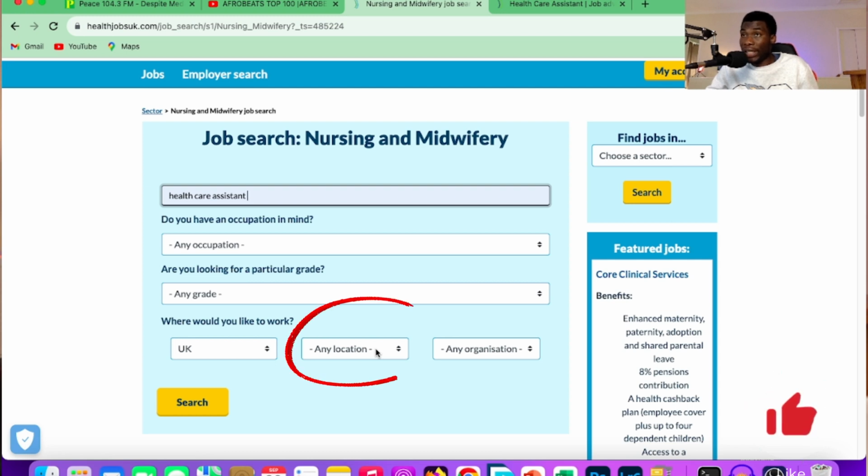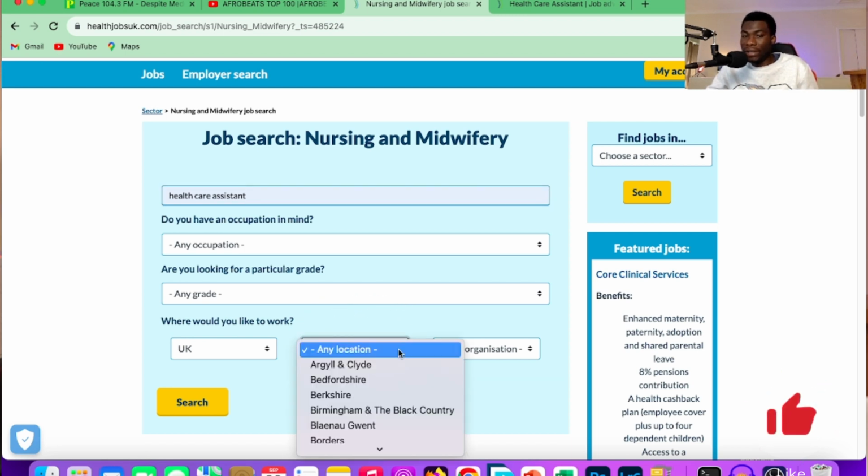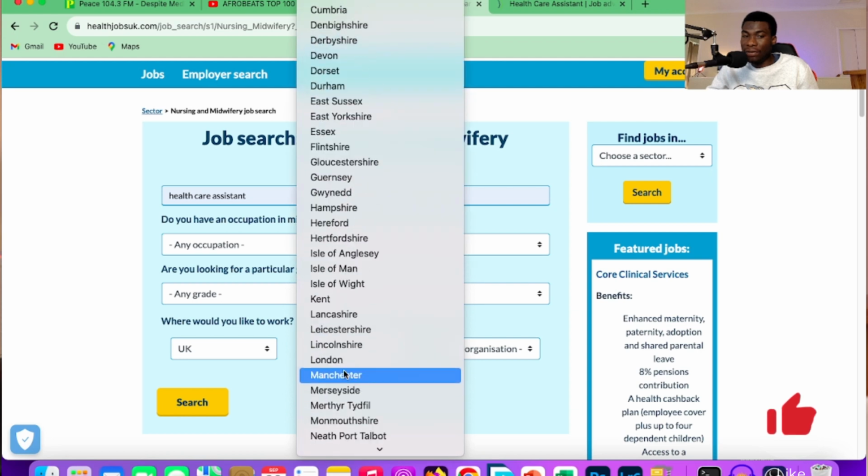Assuming you're already in the country and you're in London and you're looking for healthcare assistant jobs in the NHS within London, then you just have to click on these locations and then scroll down to London, and then you can choose London. Or if you're in Manchester, you can choose Manchester. You can see that it has all the cities in the UK here.